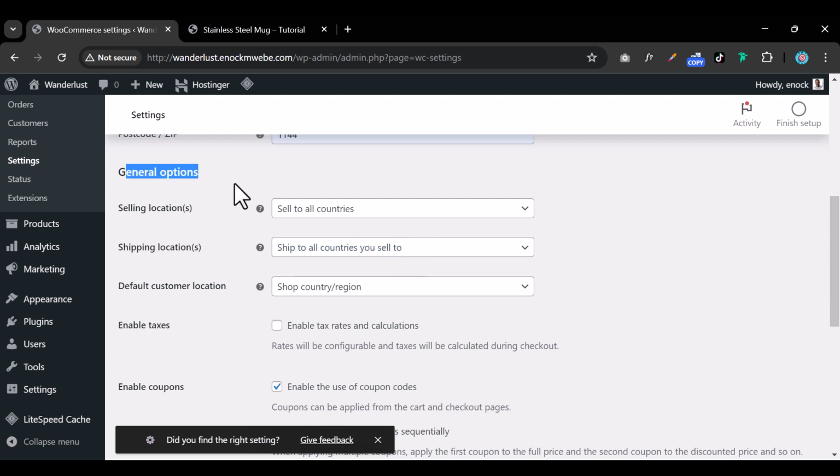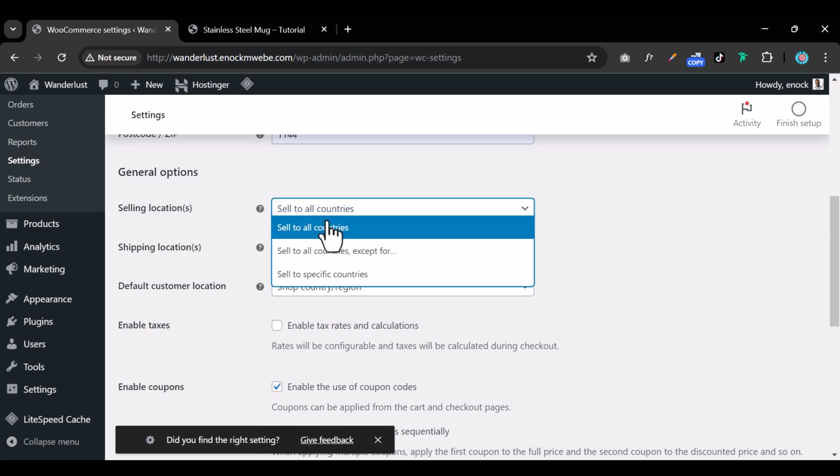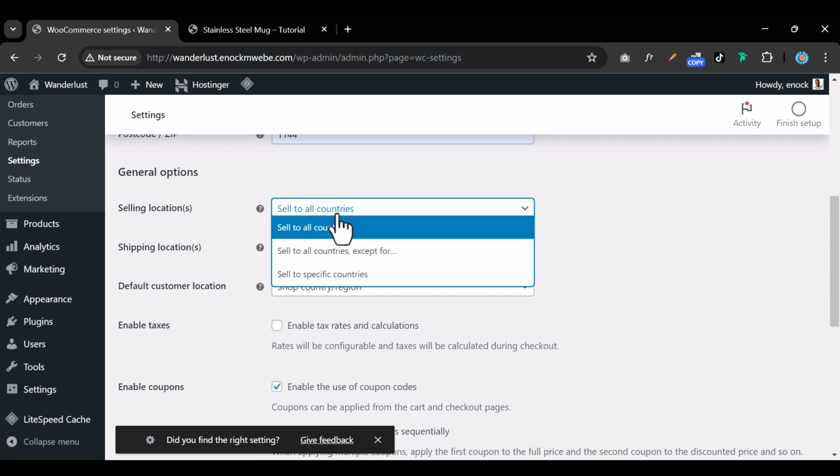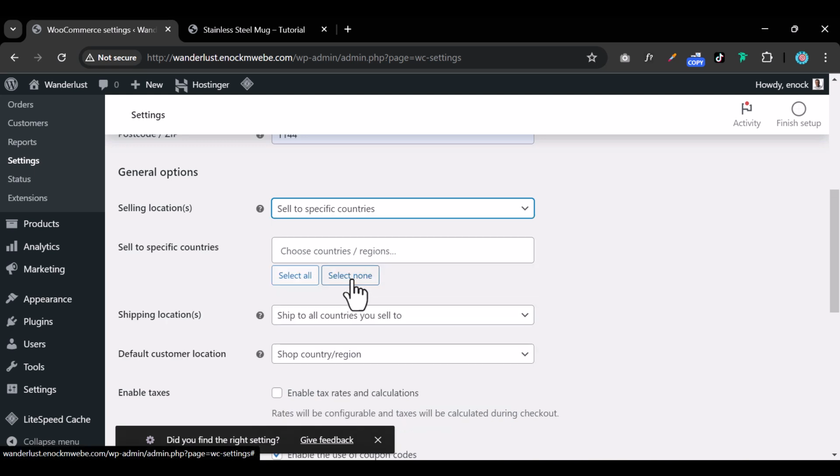So we have general options. Can we go over this now? Yes, we can. Okay, so let's say you're selling to maybe 3 countries, yeah, because you don't want to sell to everyone. But if you're just selling digital products, for example, like Canva templates, maybe video templates, or selling some graphics or artwork, then you can sell to all countries, because you're basically selling virtual products. Yeah. But if you're selling physical products and probably you're just selling in one country or two, then you can select to sell to specific countries.